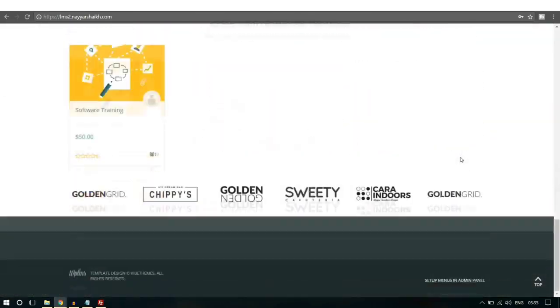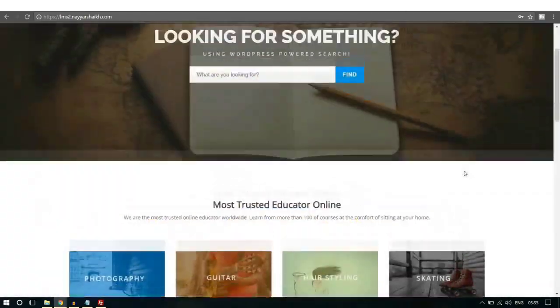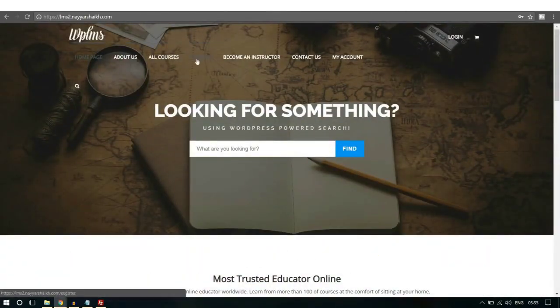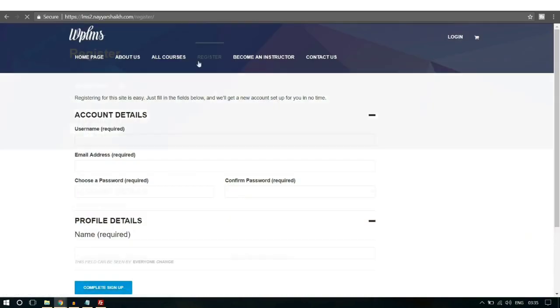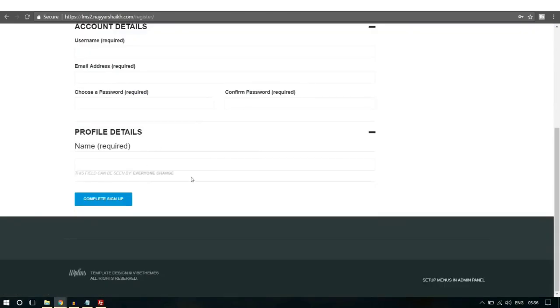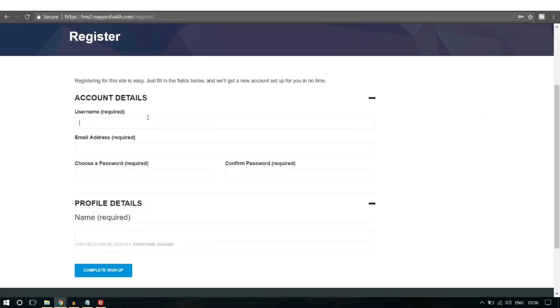So as you can see, for a new visitor, this is how your website will look. They will have all these page options. Now if they want to register to your website, they can click on register. This is how the page looks. They will require the username, email, password, and a name field.